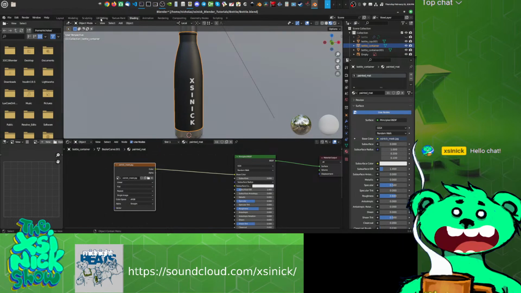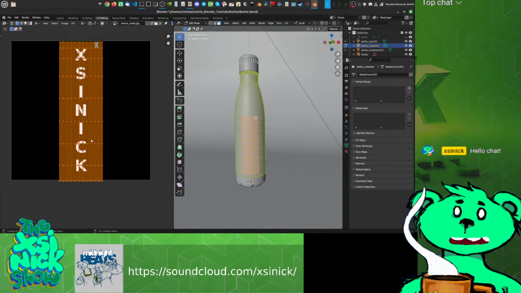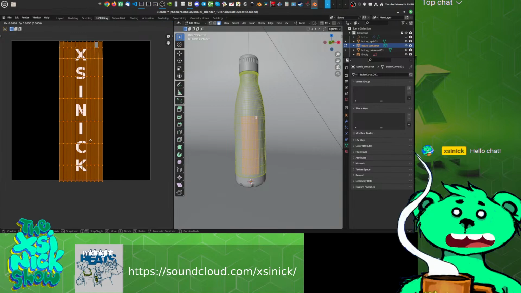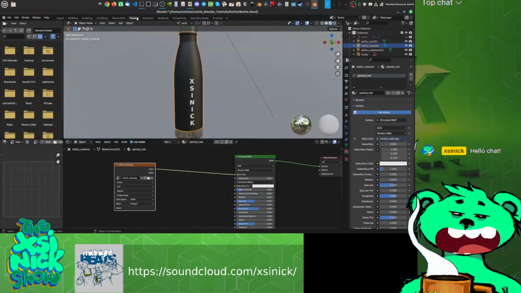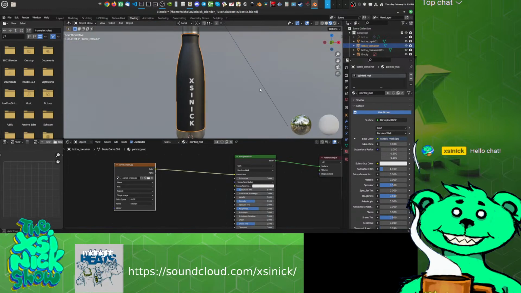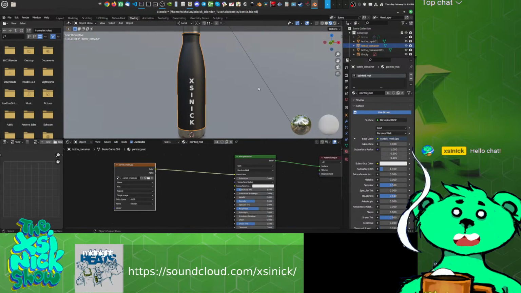Let's go back to UV editing. Just make sure everything is all squared away. Grab, and then let's just move the UV island and center everything as best as we can. Okay, so going back to shading, here we go. So now it has our own vertical lettering.